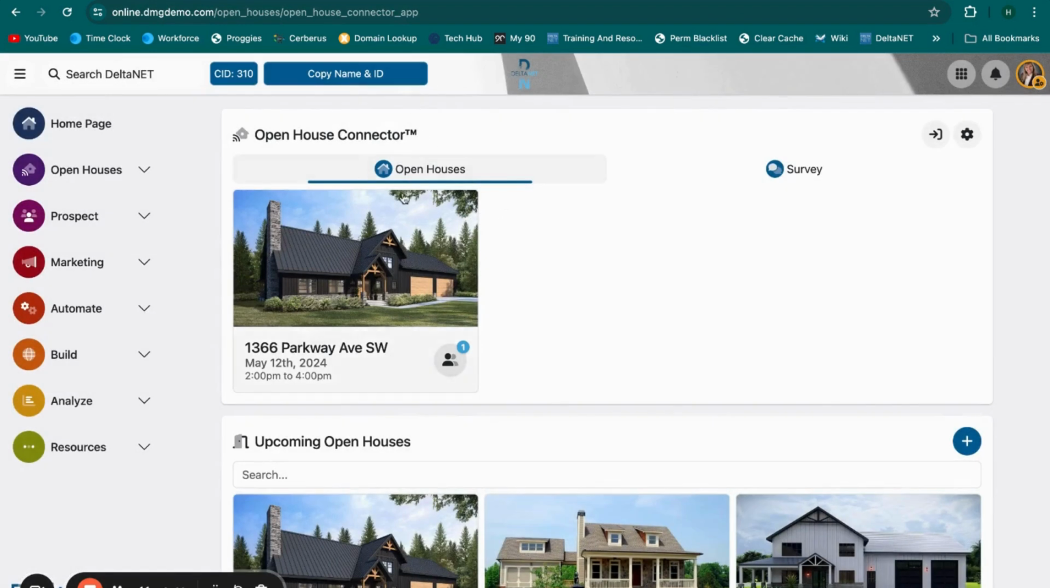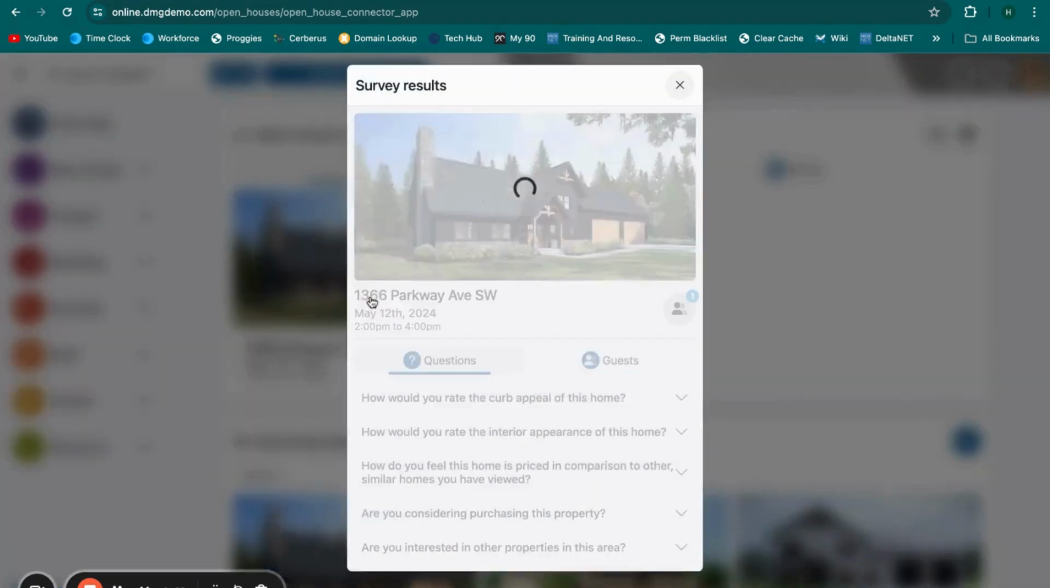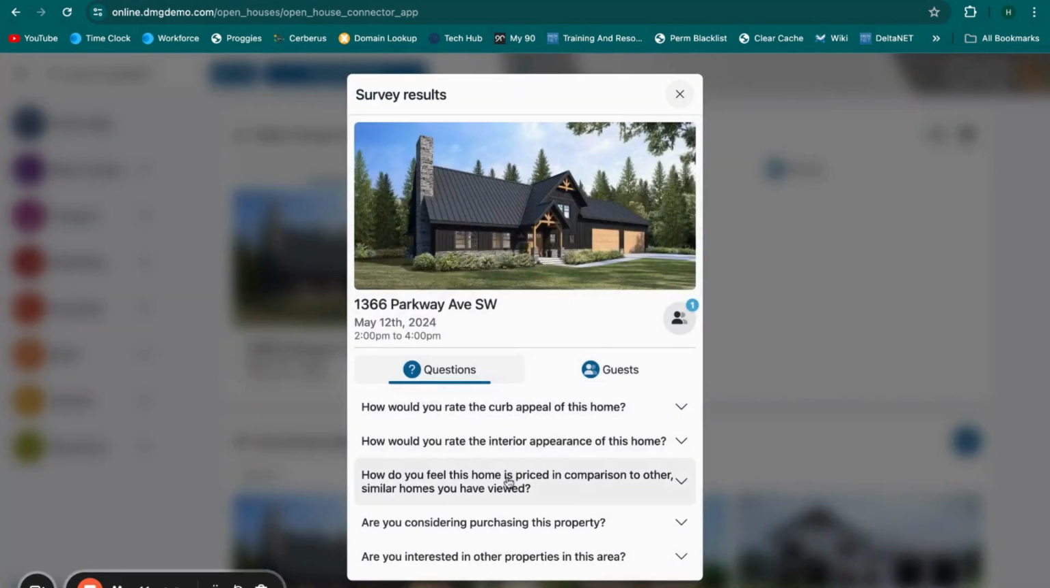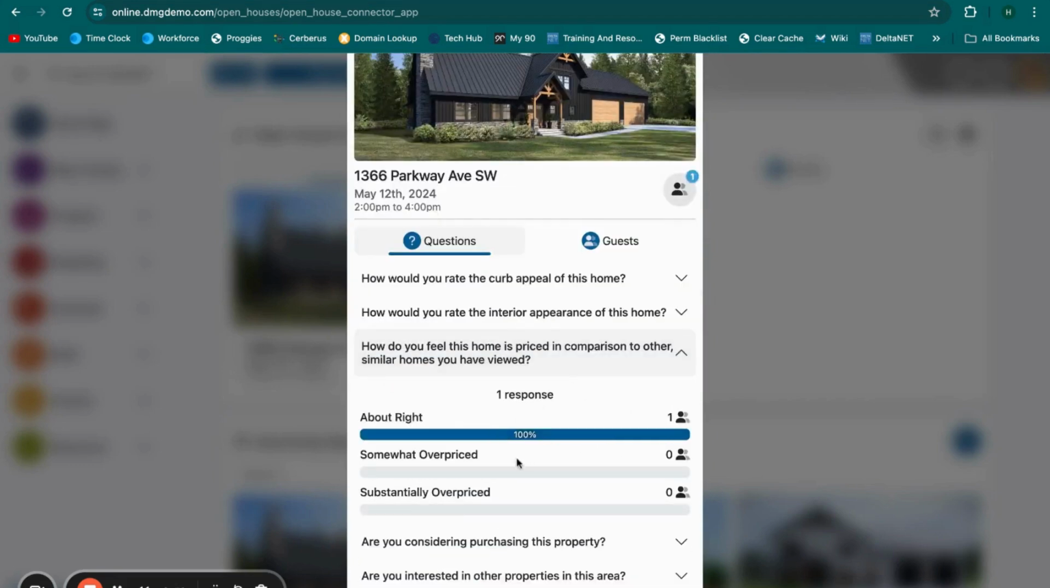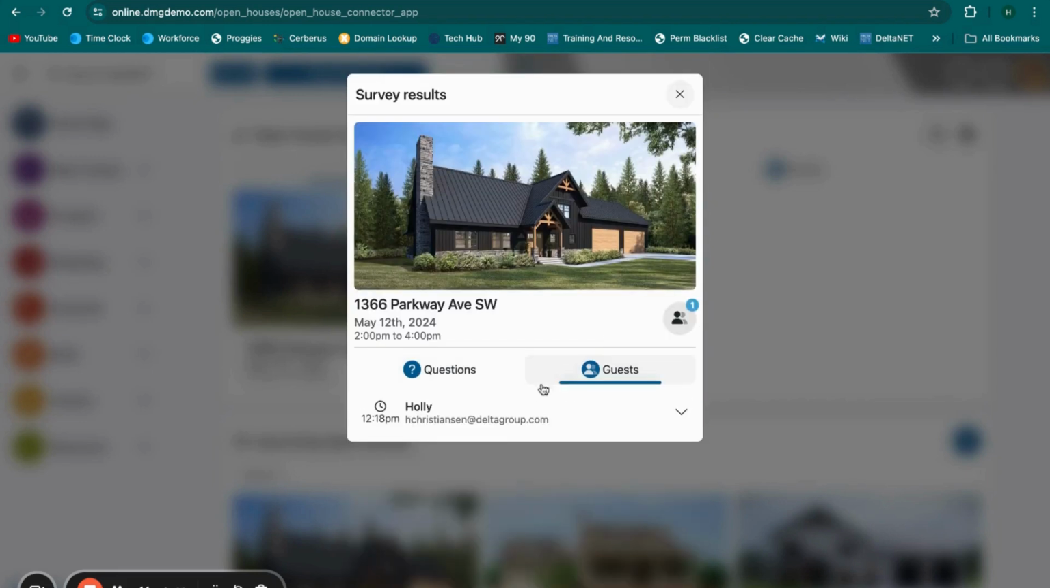Once the survey's been filled out, we can go back into the system, and we can see that the open house has now appeared under the Open Houses tab. This is then going to give you all of the information gathered by the survey. So if we click on the listing, we'll see the questions that were asked, as well as the percentage of people that answered certain answers on that question. And then we'll be able to see a list of the guests and their contact information, as well as the time that they filled out that survey.